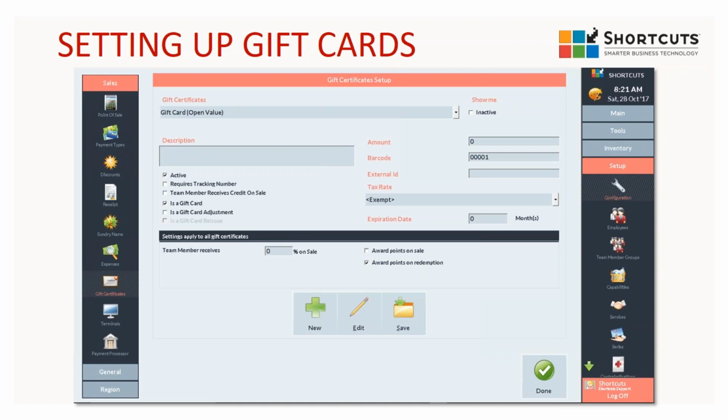In the middle of the screen, we have the ability to create a gift card, but some of the selections, some of the checkboxes that we're going to choose are a little bit different than the gift certificate.